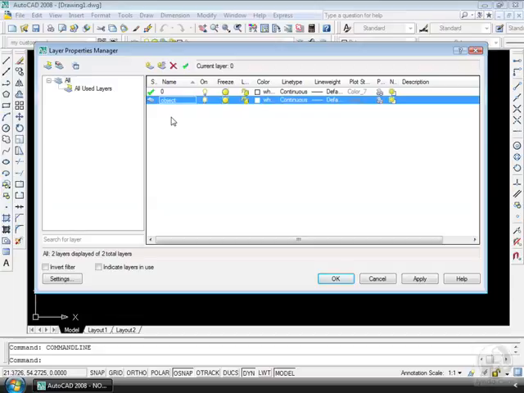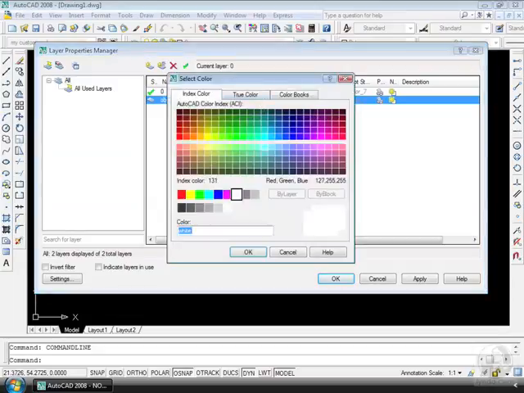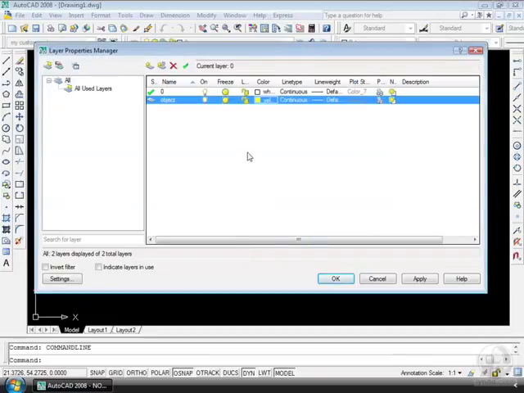I'm going to change the color of this layer too. I'm going to come over and click my color selector. And when my color picker comes up, I'm going to move over and I'm going to select the yellow swatch. I'll click on the yellow swatch and I'll click OK. I've just created a new layer and I've assigned its color to be yellow. Let's set that layer current and we'll draft something on it.